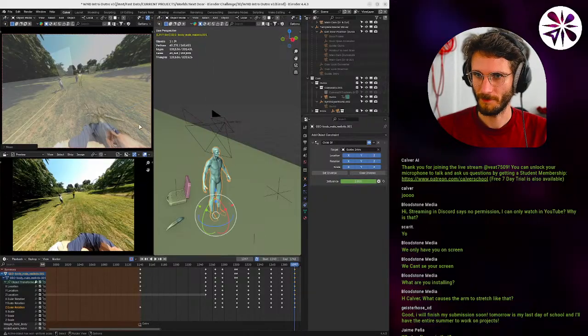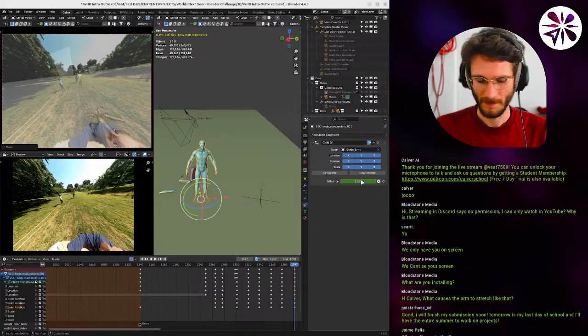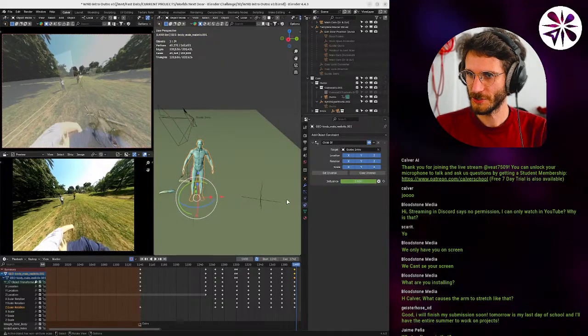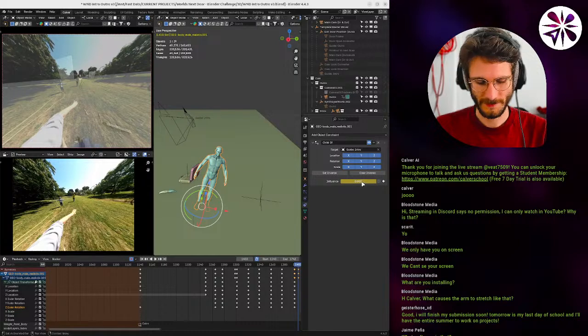Okay, now I should probably deactivate the child constraint again.